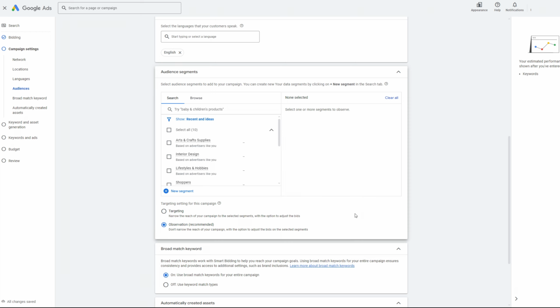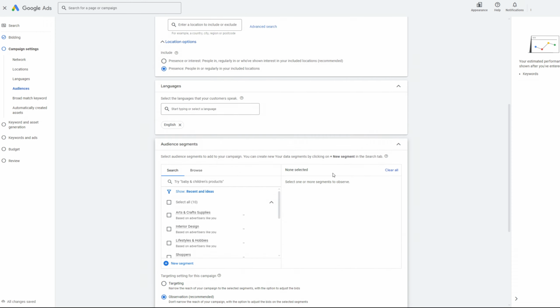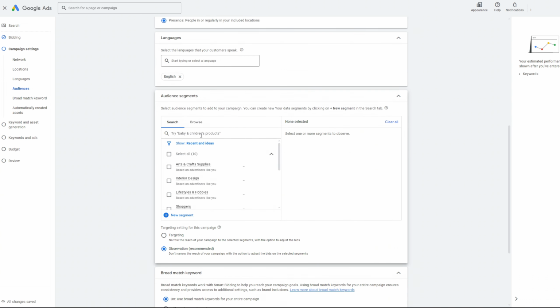You want to keep on observation purely because we want to layer these audiences over the top of what Google's already showing us. If we selected targeting, that's not very good. It's basically just going to make sure we only show to this small pool of people that you select. So for example here, interior design, you'd only show to that pool of people if you had the targeting setting on. So we want to make sure that's not on. Just go ahead and have observation as it should be already. And then all you have to do here is select your audience. So for us, it's the car detailing business.